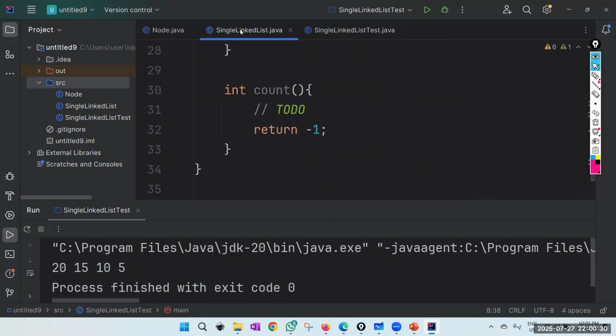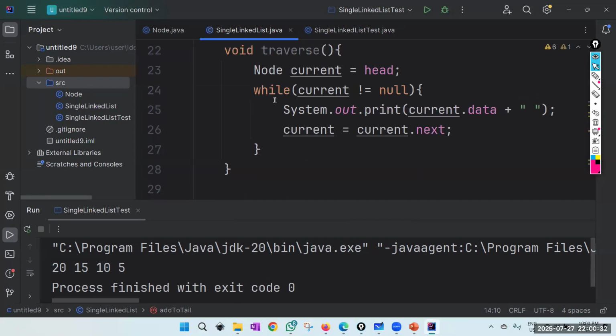So after you do the traversing, you write a blank print ln.